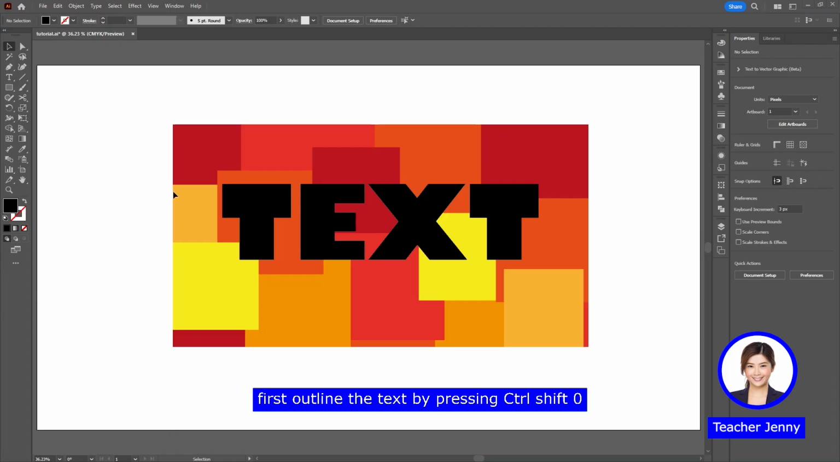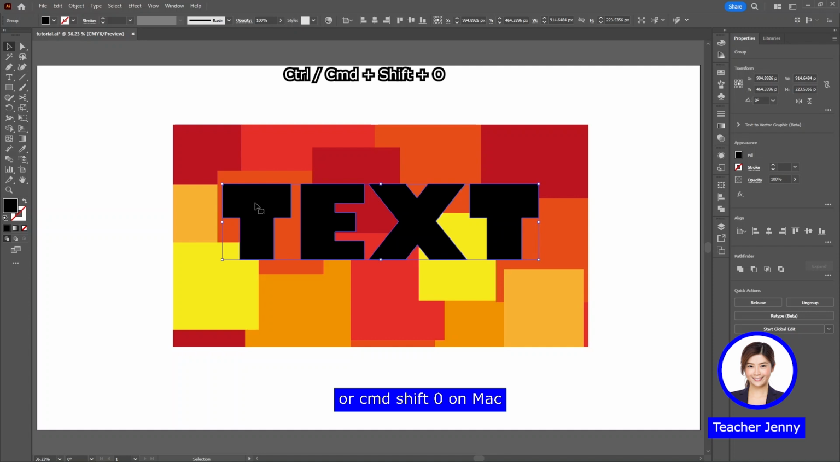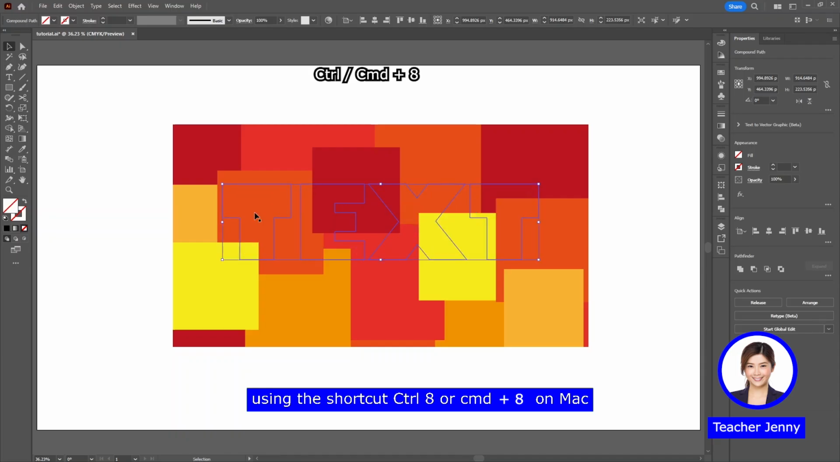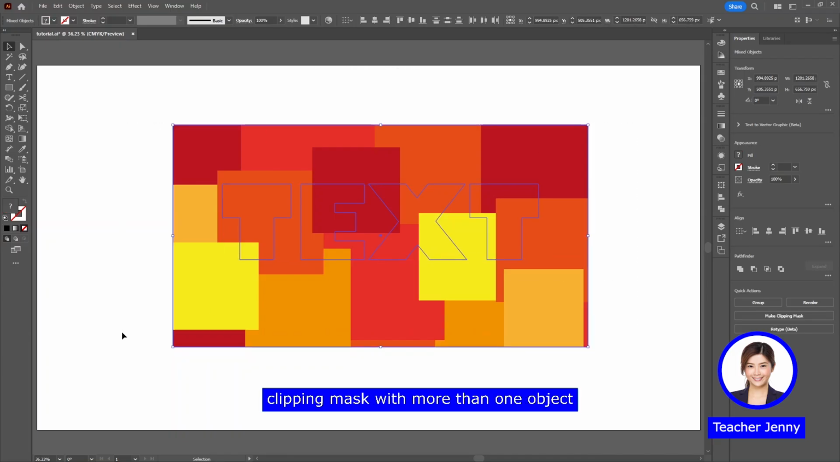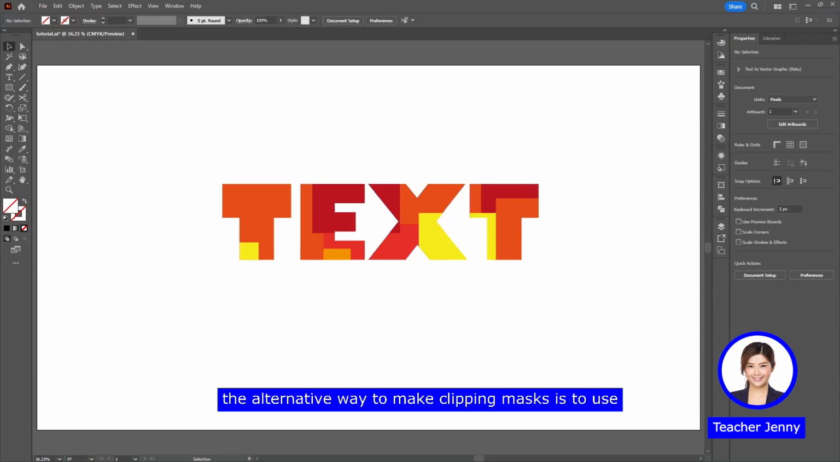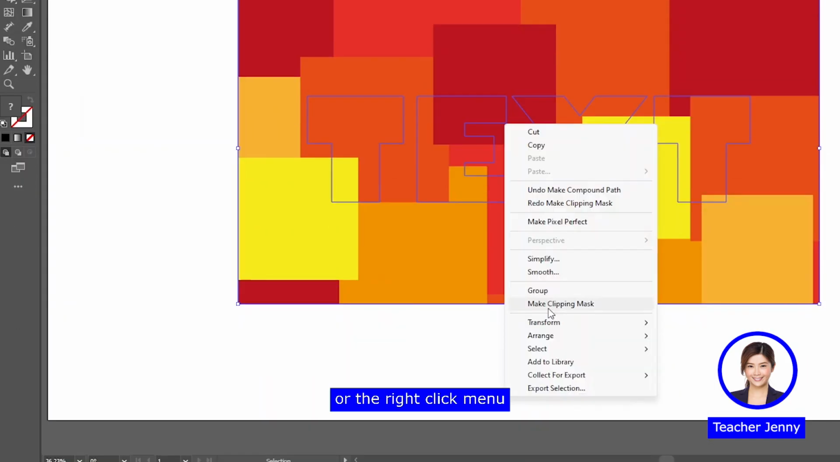Now, a cool trick to create clipping masks using text. First, outline the text by pressing Ctrl+Shift+O or CMD+Shift+O on Mac. Then, transform the text into a compound path using the shortcut Ctrl+8 or Command+8 on Mac. A compound path is needed when you want to create a clipping mask with more than one object. Then, just proceed with the clipping process as usual. The alternative way to make clipping masks is to use either the Object menu or the right-click menu.